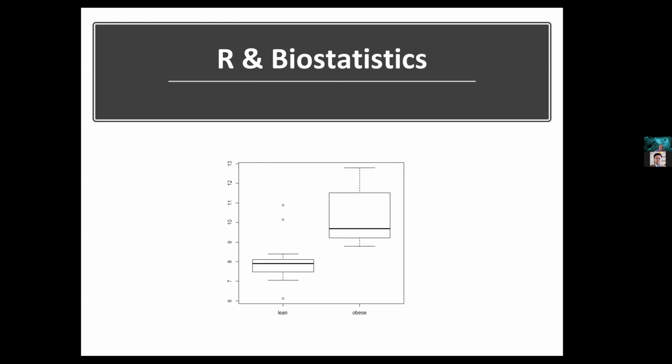In R and biostatistics, what we're going to go through is some ways you can visualize your data properly to make sure everything is working very well. It is a visual representation. To make sure the representation is accurate, you need to quality check your data to make sure the figures you are drawing are correct.